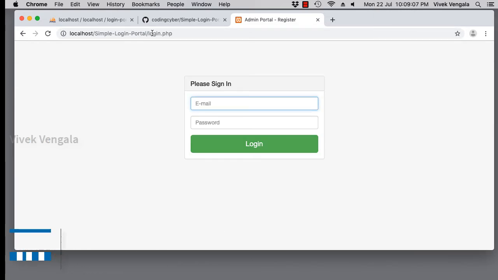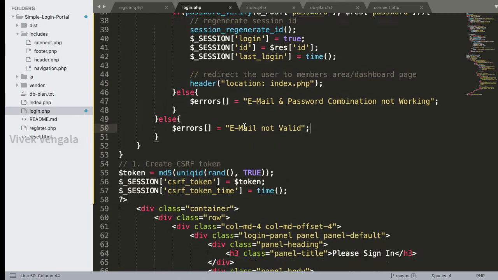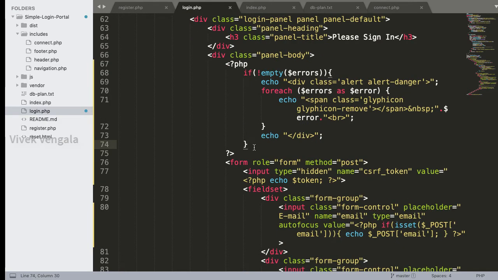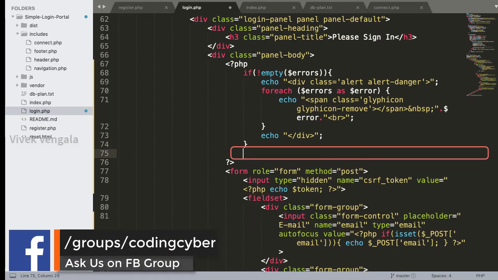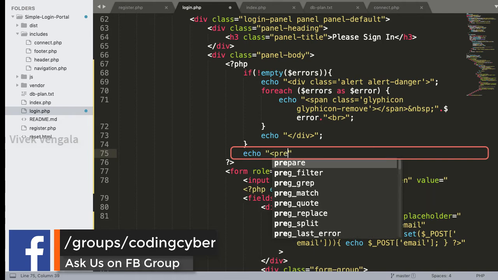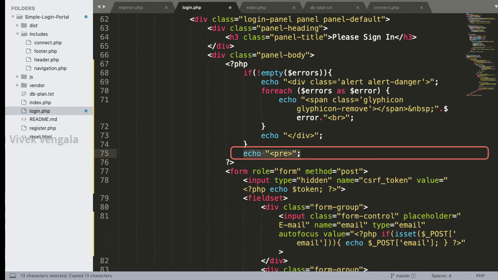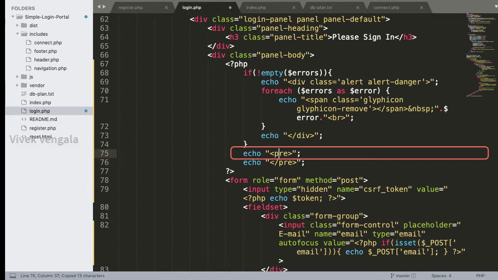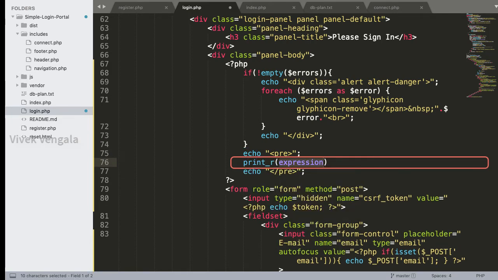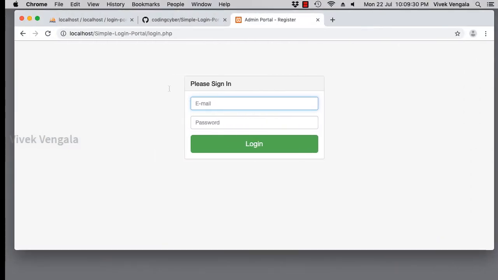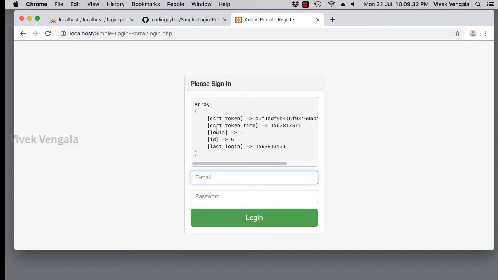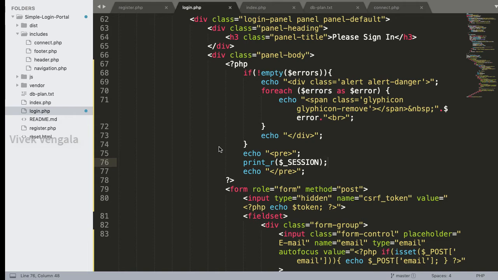Here on this login page, I'm going to print the session so we can see what's stored in the session. I'm going to print the session inside pre tags so we can see it in an array format. Neatly formatted array, print_r, $_SESSION and semicolon. If I reload this page, we should see this session, CSRF token, login and ID, last login. These are the three values I'm storing in session.